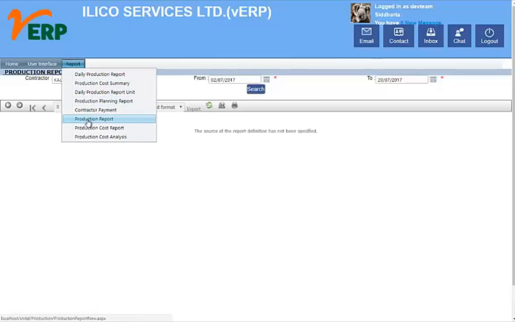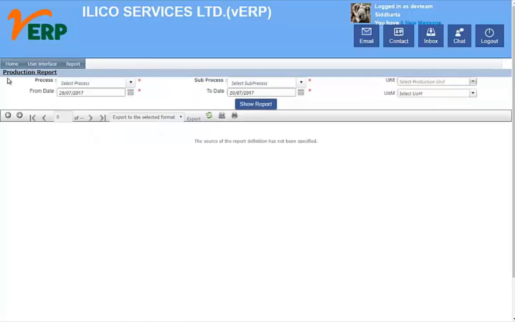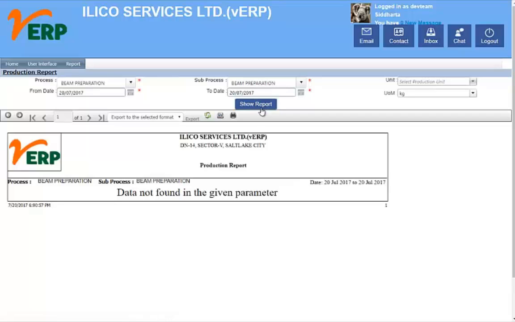Under report, we have production report. Under production report, we have process, sub-process, unit, from date to date, and unit of measurement. Middle of the page, we have show report option. After clicking on report option, production report will appear in this way.